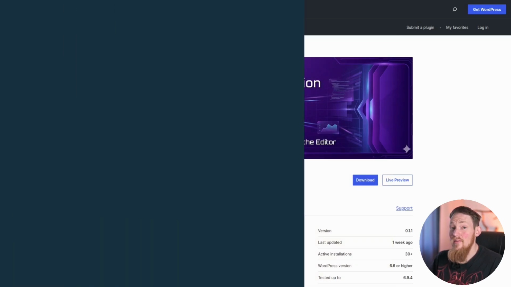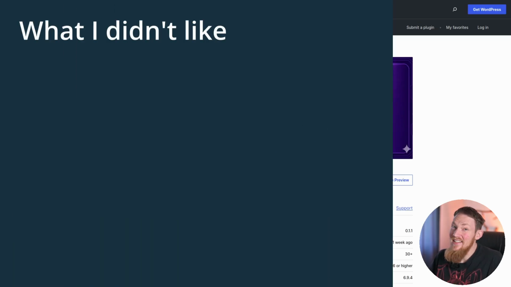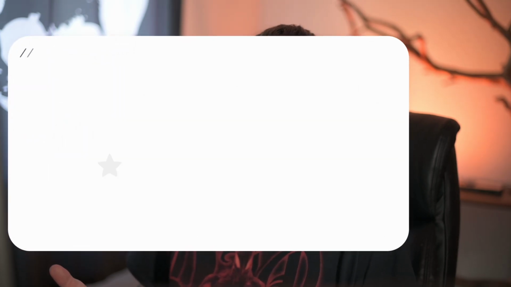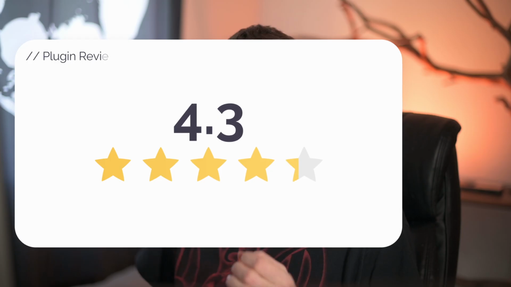What I didn't like about the plugin is it basically does no more than just like 2-3 lines of CSS. At its current state, there's really not a lot it has to offer. If you don't want to touch CSS at all, then go for it. But if you know a little bit of CSS, you can figure that out pretty easily, and then you don't need any plugin. Therefore, I give this one a rating of 4.3.